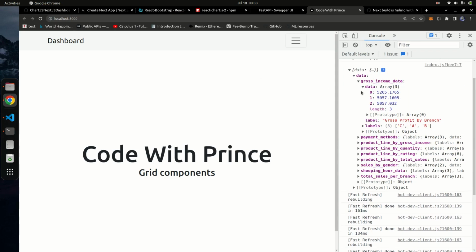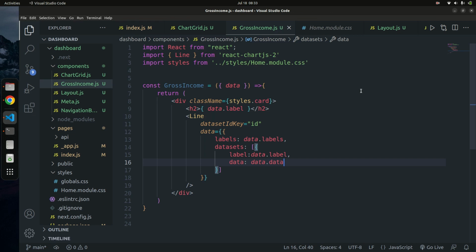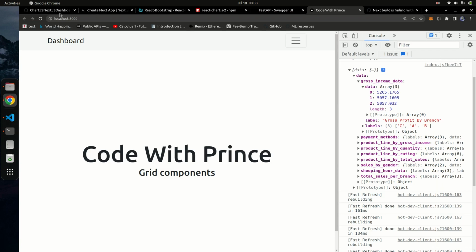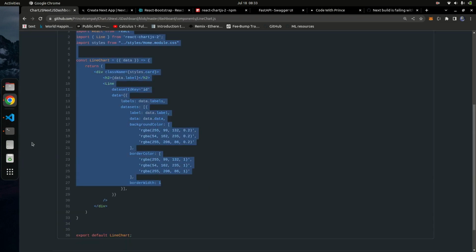Okay, so once we have that, I'm now going to specify the background color and all that information. For this, I'm just going to grab it from my GitHub page so you don't have to waste a lot of time. So I'm going to copy this and simply paste it in here.